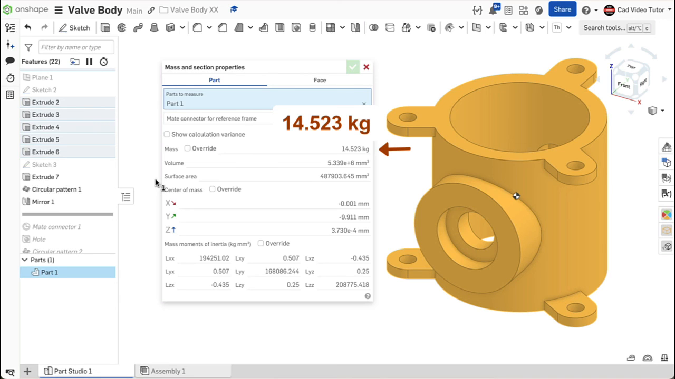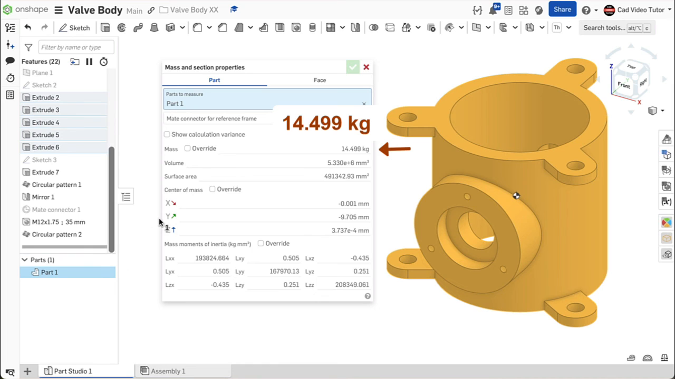top or bottom. Last, move the rollback bar to the end. The mass is now 14.499 kilograms. If your mass doesn't match this amount, look for an error in creating and duplicating the screw holes. If your amount now matches, congratulations, your part is completed accurately to match the drawing.